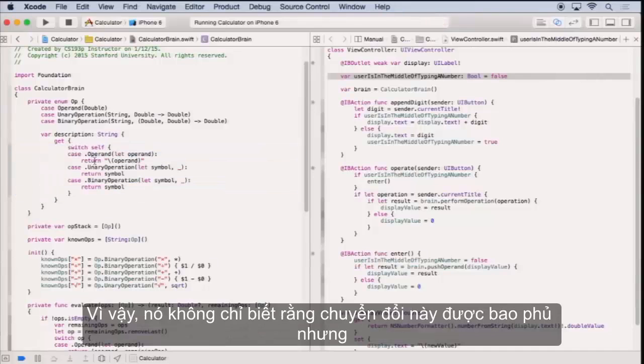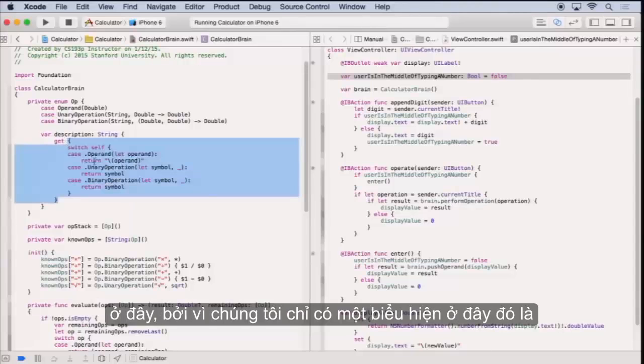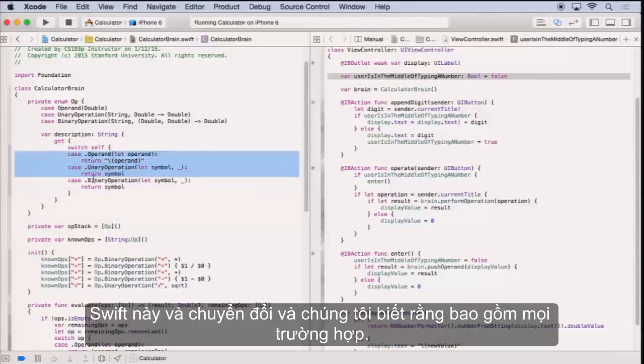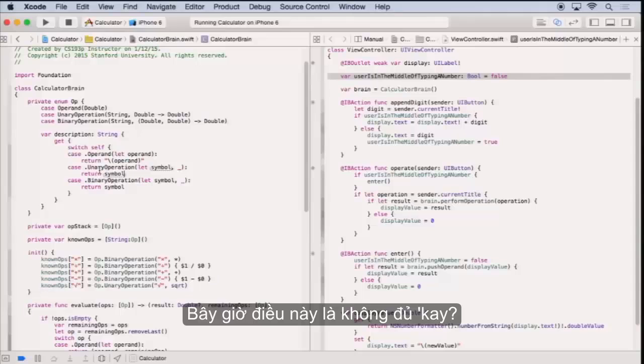So not only does it know that this switch is covered, but it knows that we for sure have returned something out of here because we only have one expression here, which is the switch, and we know that covers every case. So there goes. So we have this nice description. Now, this is not quite enough.